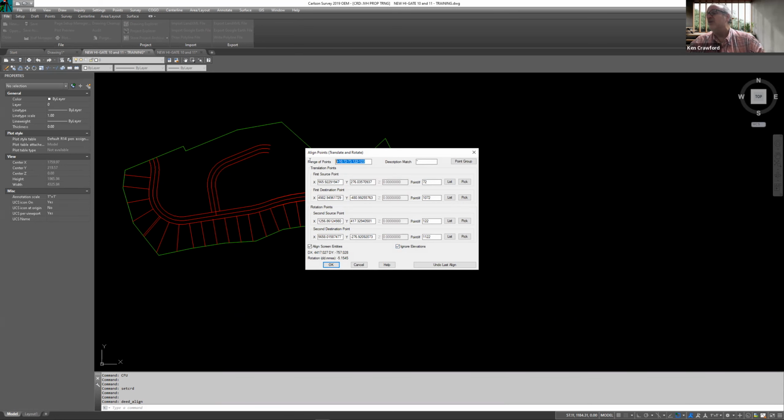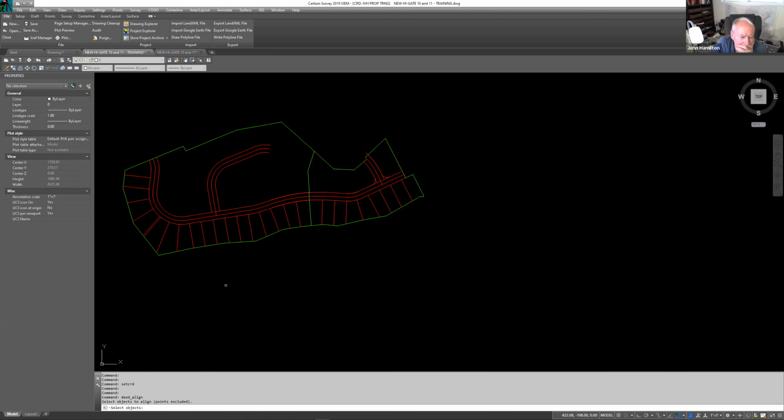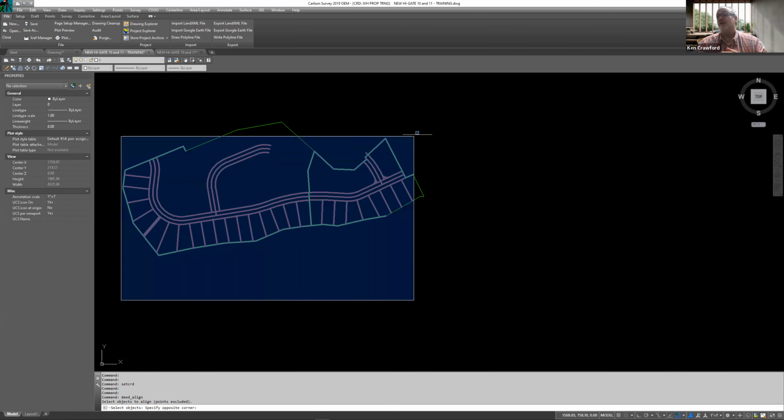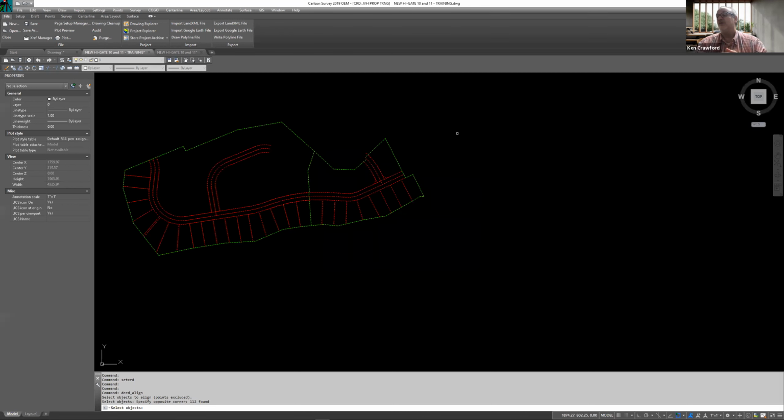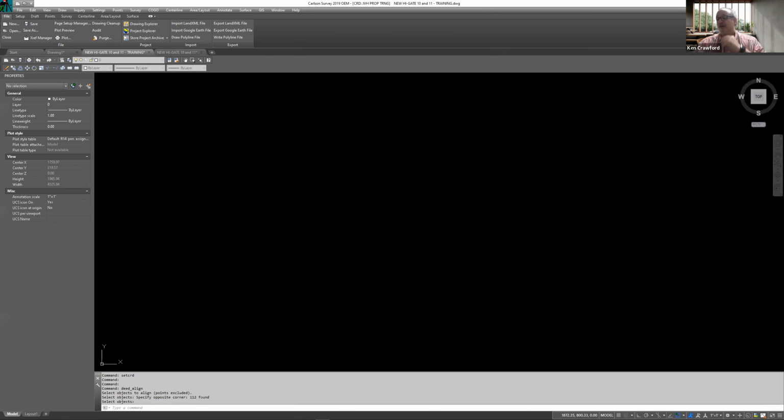And now here you're going to say 1 through 999, leaving those others where they are, but we're going to bring these along for the ride. You're going to align the screen entities. Because we've erased these points, it's going to be easier when it says select the objects to align, points excluded. So we're not going to get any of those points. We're just going to get the line work. Off it goes, 123 points it aligned.